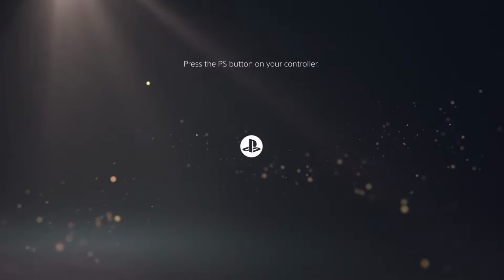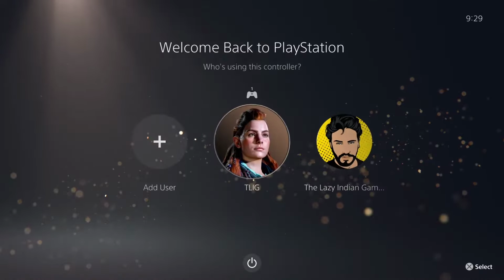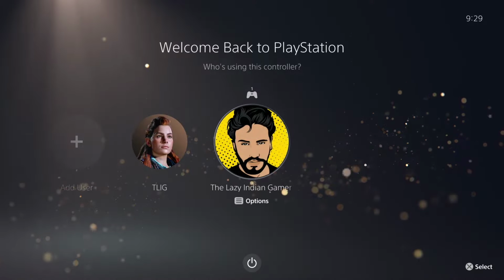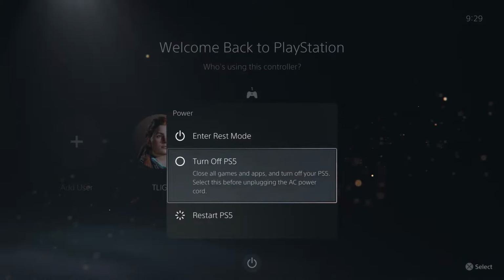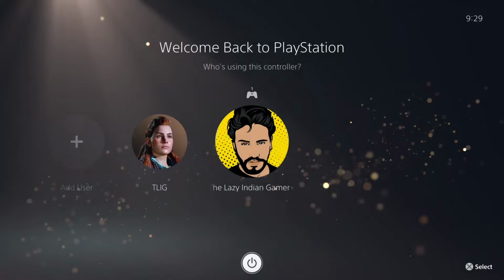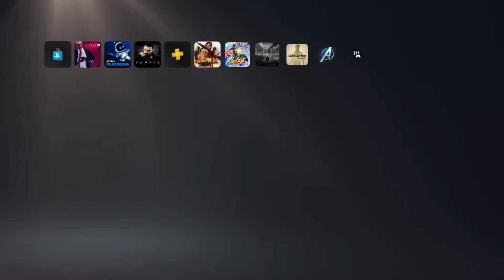Now, if I click the PlayStation button, obviously the offline user that I created shows up. I'm just going to go ahead to my account. And before that, here is the power button. You can go to rest mode directly from the screen, or you can turn off the PS5 or even restart it. So I'm going to go ahead and sign in. Obviously I have a code set up and I will log in.